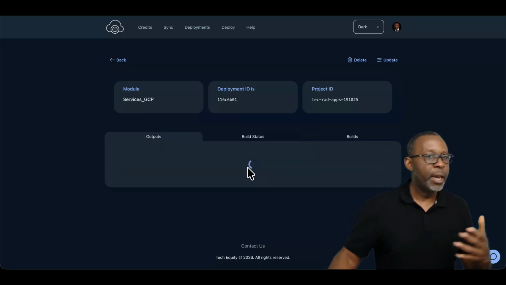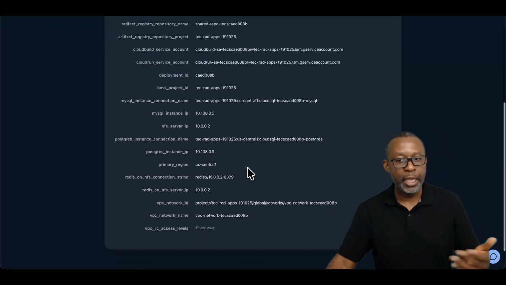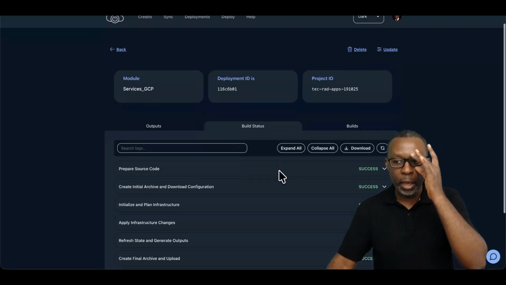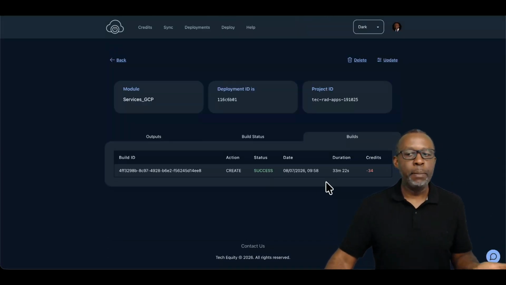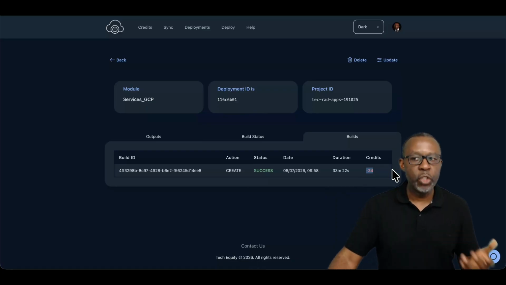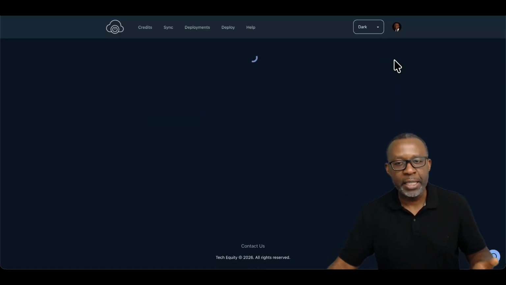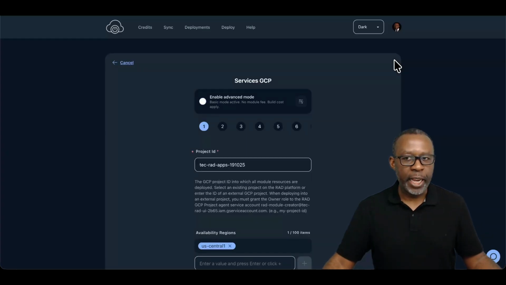You can see what the output parameters were that enables you to access the service once it's deployed. You can have a look at the logs. You can see the build process, how much credit it consumed. If you're done with it, you can delete the module. You can update it. That allows you to update the configuration. What's more to say? That's it.